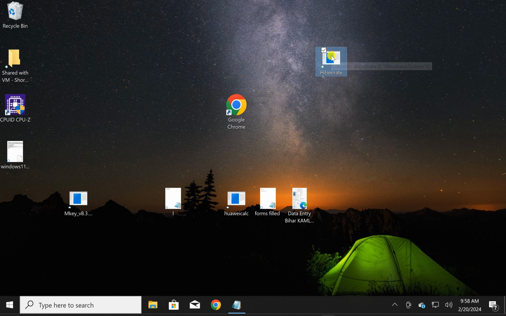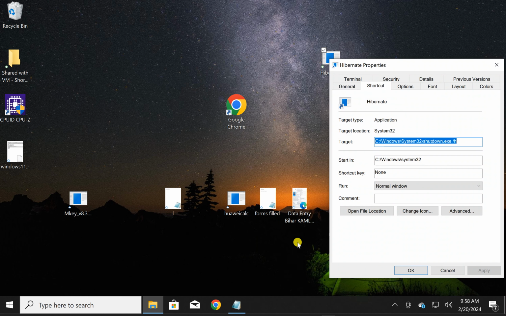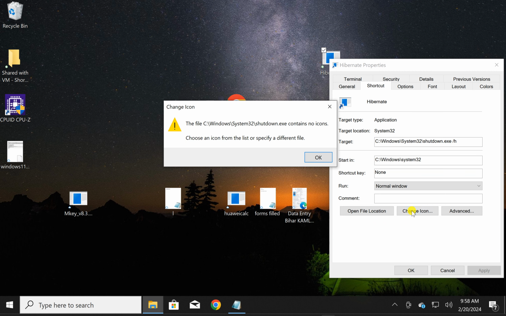In case you want to access it with a keyboard shortcut or you want to change its icon, right click on this shortcut icon and select Properties. To change the icon, click on the Change Icon button.